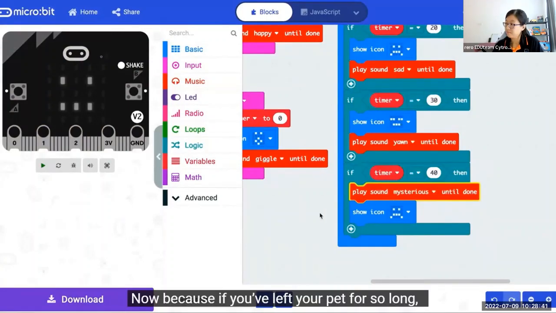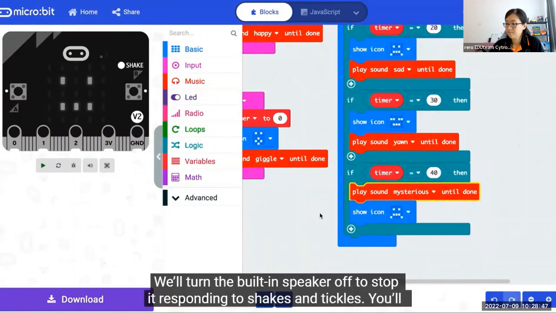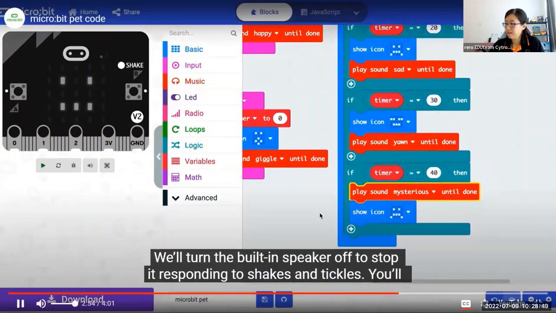Now, because if you've left your pet for so long we want it to stop working completely, we need to do a few clever things. We'll turn the built-in speaker off.